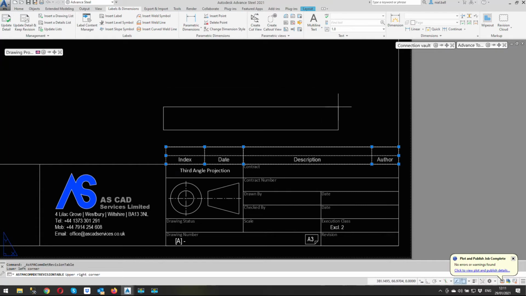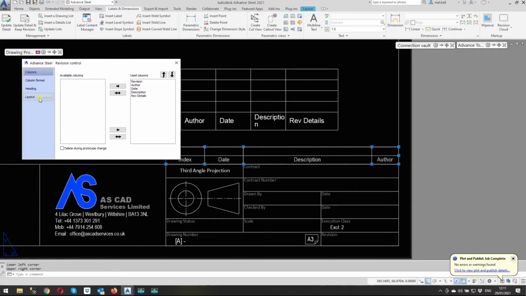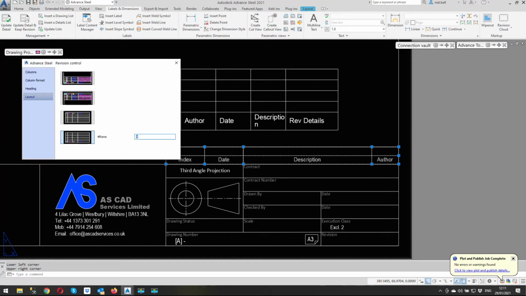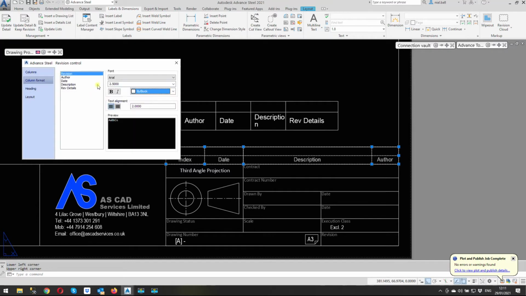And what I'm going to do, I'm just going to bang one in. I'm not going to be too fussy about what it looks like at the moment because I'm going to edit it to look the same as mine. So the first thing I do, I only use one row here. And I also change the format.